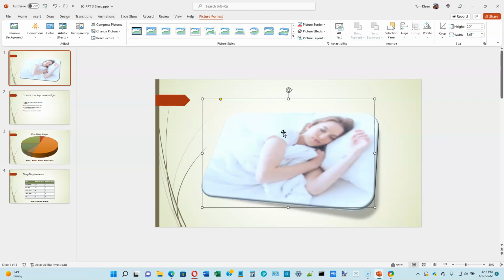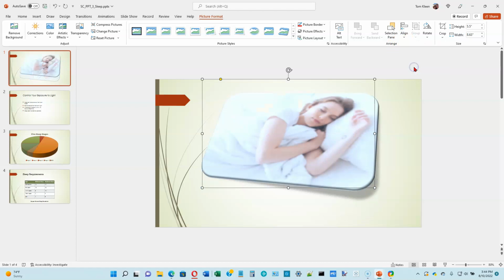Now let's go to the top of page 3-39. We're going to align the picture. With the picture selected, click on the Align button. We're going to click Align Top, and it will align the picture with the top of the slide.